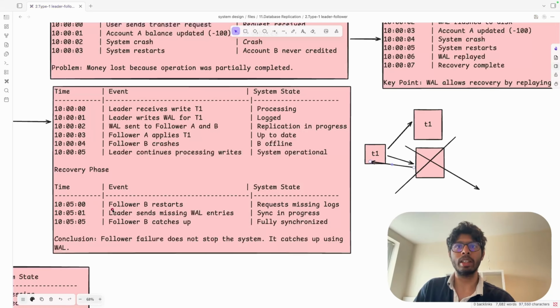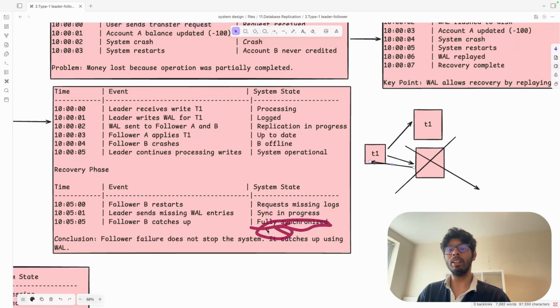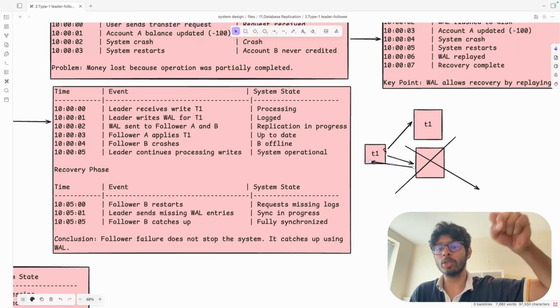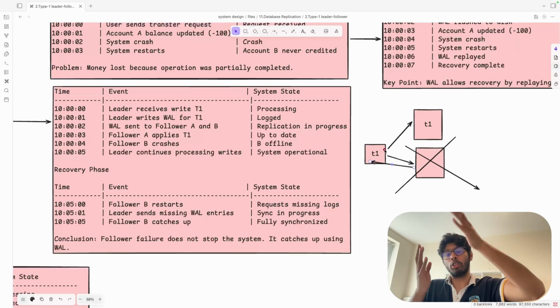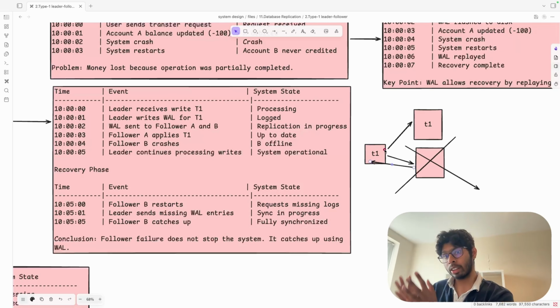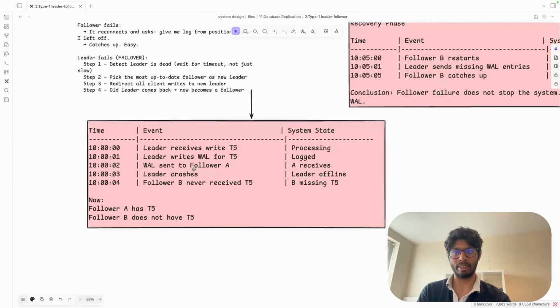That is what I mentioned here. Follower B restarts and requests the missing logs. It will ask from T1. The leader sends the missing write ahead logging entries, sync in progress. Follower B catches up and will be fully synchronized with the master. So in this situation, our follower is dying, a follower is coming up, or a new follower is being added. We solved all these situations in this scenario. Now let's see another example, in which we see what is going to happen if the leader dies.